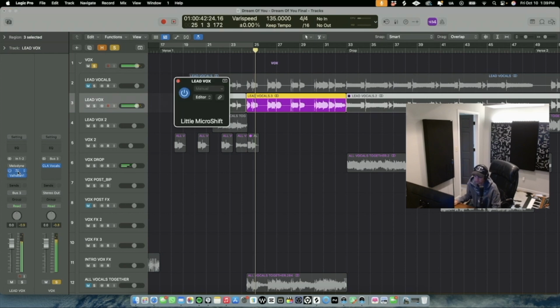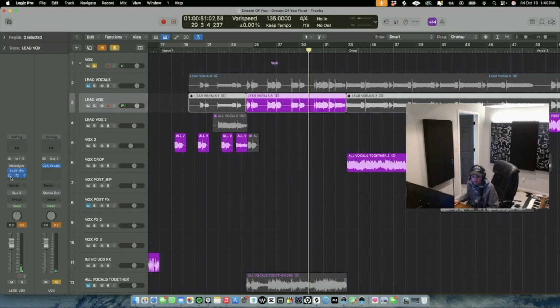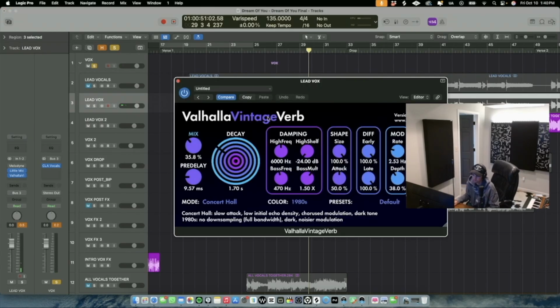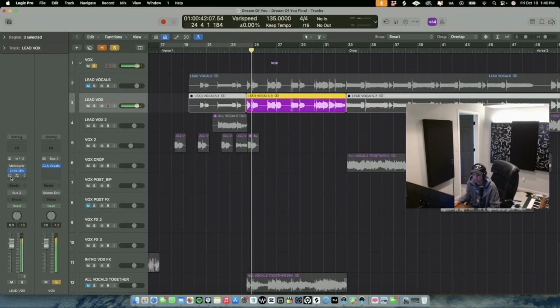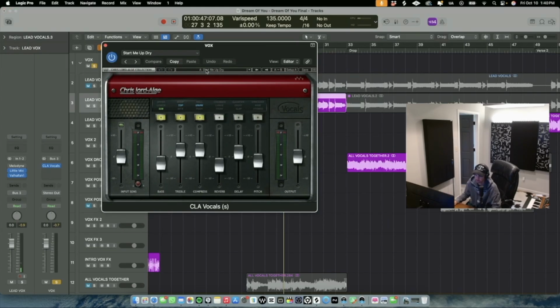There's a little micro shift on it just to make it a little bit more wide, and then I have a Valhalla vintage verb on it. And then on the whole vocal bus, I did a CLA vocals, which is the standard Start Me Up Dry preset. It feels really good. I might have adjusted it a tad bit, but I threw this baby on and it did the trick for this one.